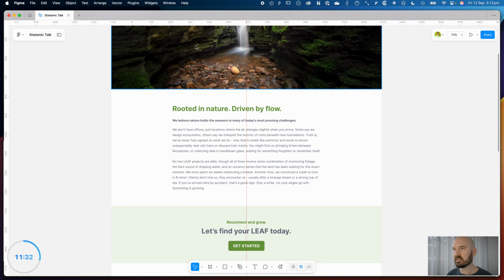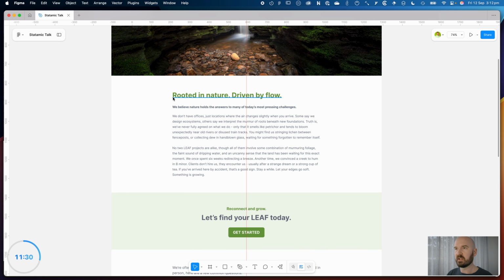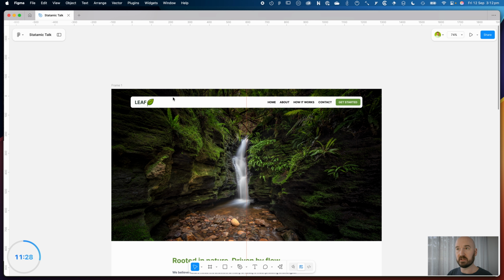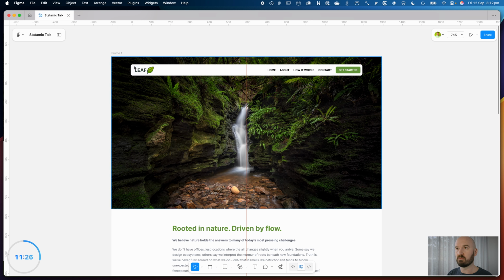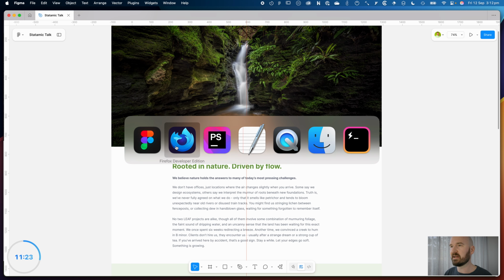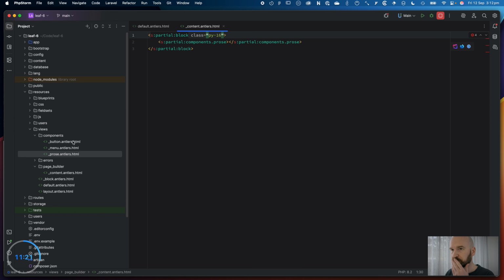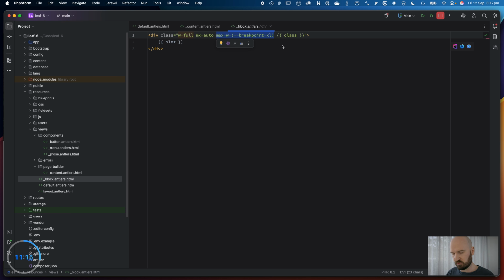And if we go back to our design, you can see the left of this text is definitely much narrower than the wrapper that we've got here. So what we've got to do now is go back to our block partial. Okay, so we've got this class variable. Let's extract this out and make this a variable too. We're going to call this breakpoint.